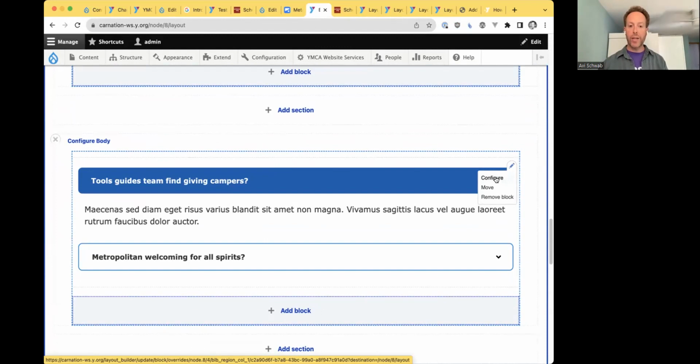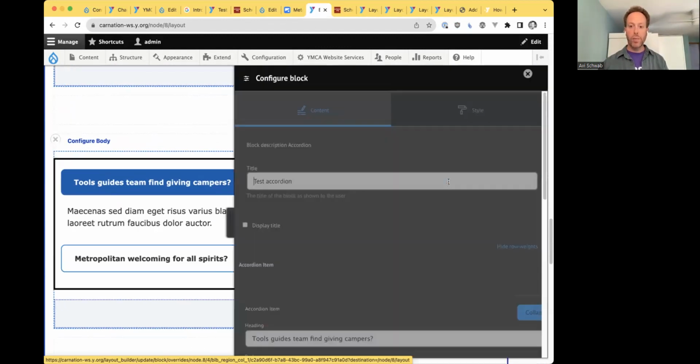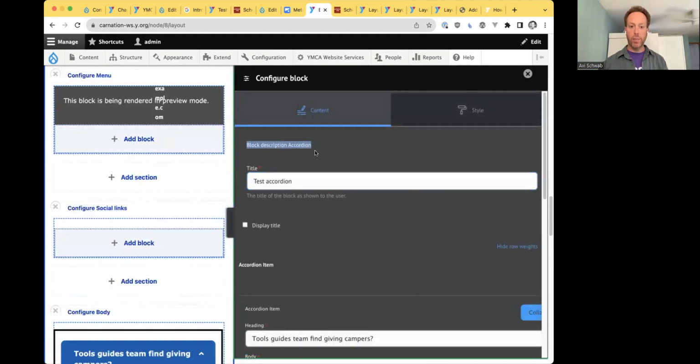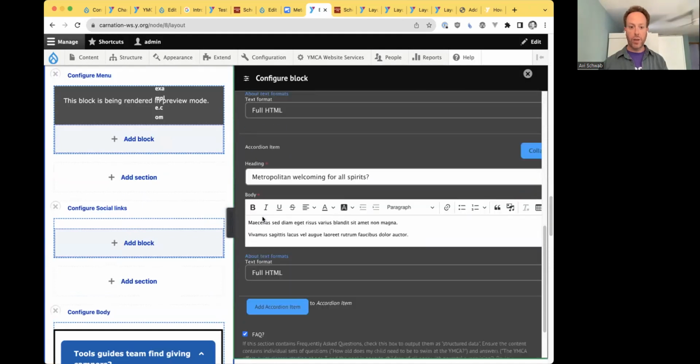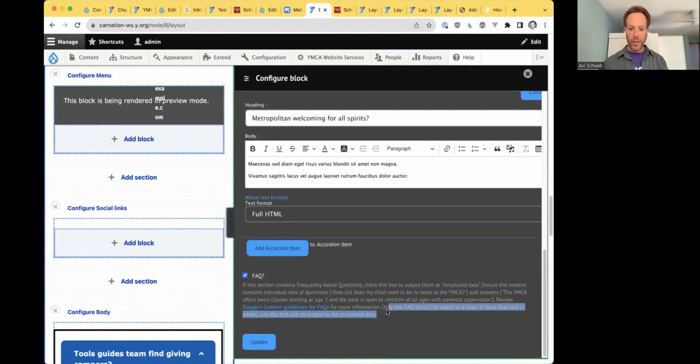So here I've added an accordion block in Layout Builder, but we've got a new field here in the accordion if we scroll down. So we can see we've got our questions and we've got our answers. And at the bottom, there's a checkbox that says FAQ. This lets you flag an accordion as frequently asked questions.